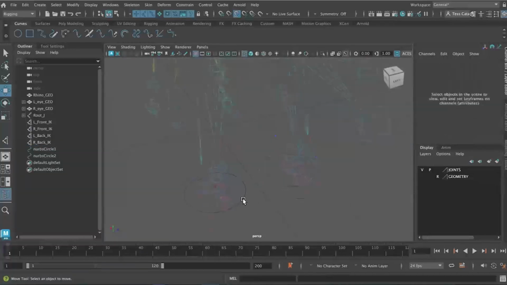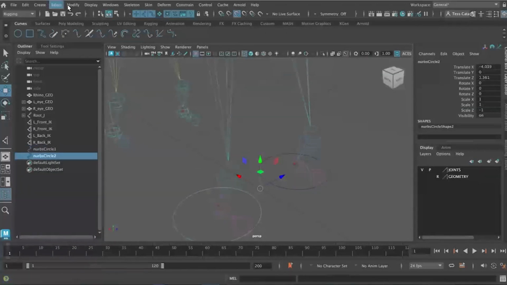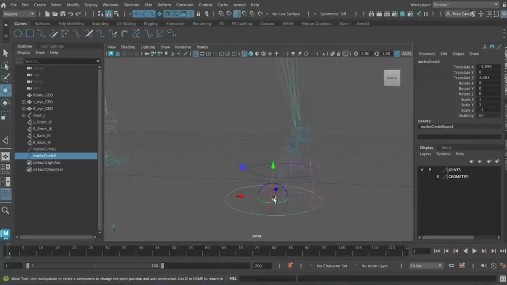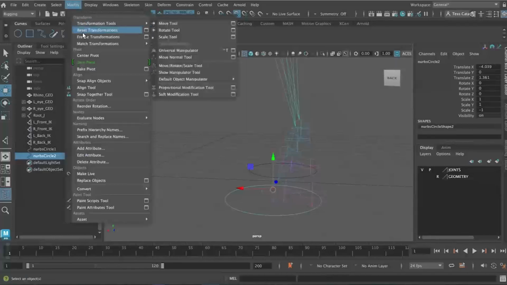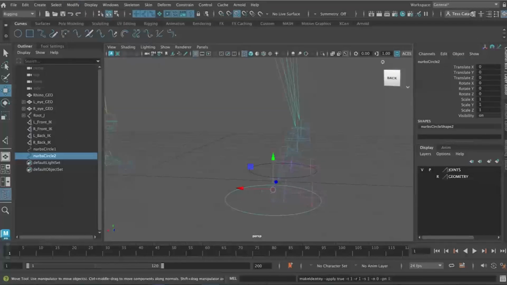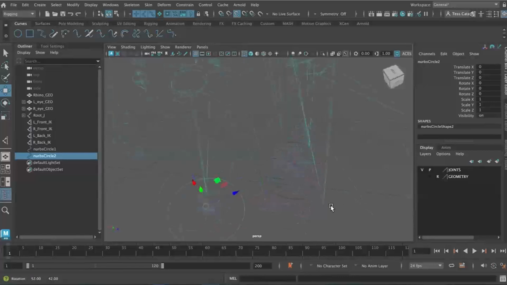Let's do the same thing on this side now. I'm going to say modify center pivot just to pop it back close to the center. Then with snap to point turned on, I'm going to hit D, move that up to this joint here, and hit D again. Then with this circle selected, I'll say modify freeze transformations, and that's going to zero out all of those values just like we'd like.